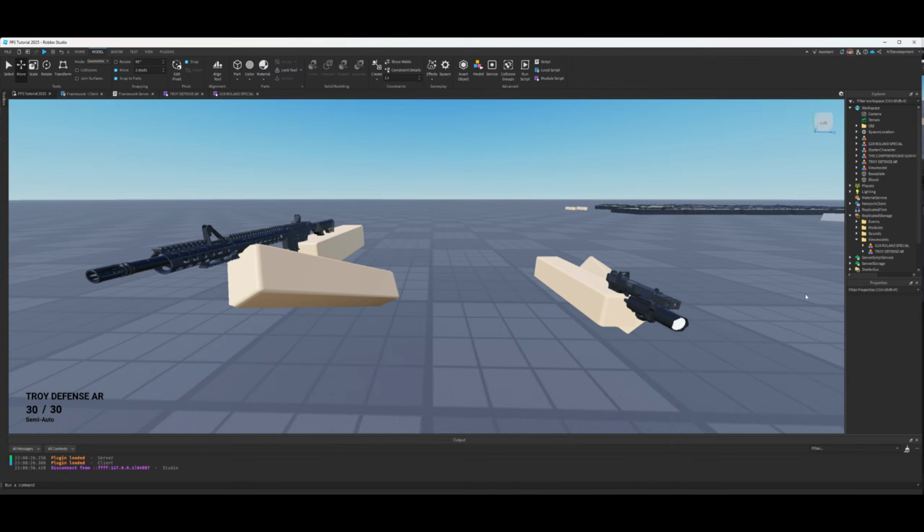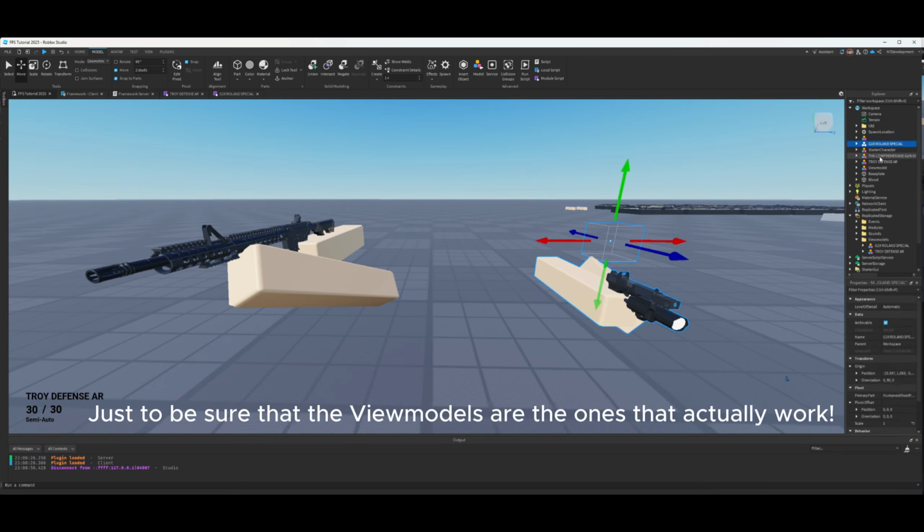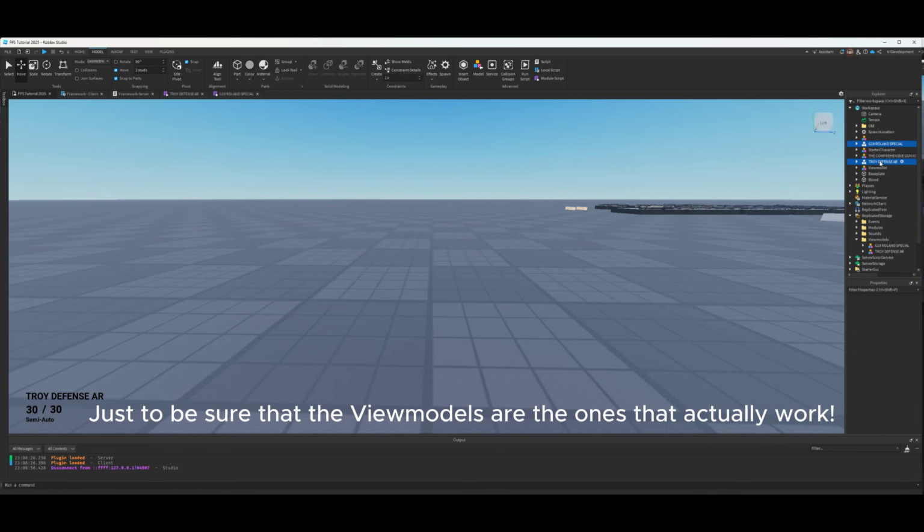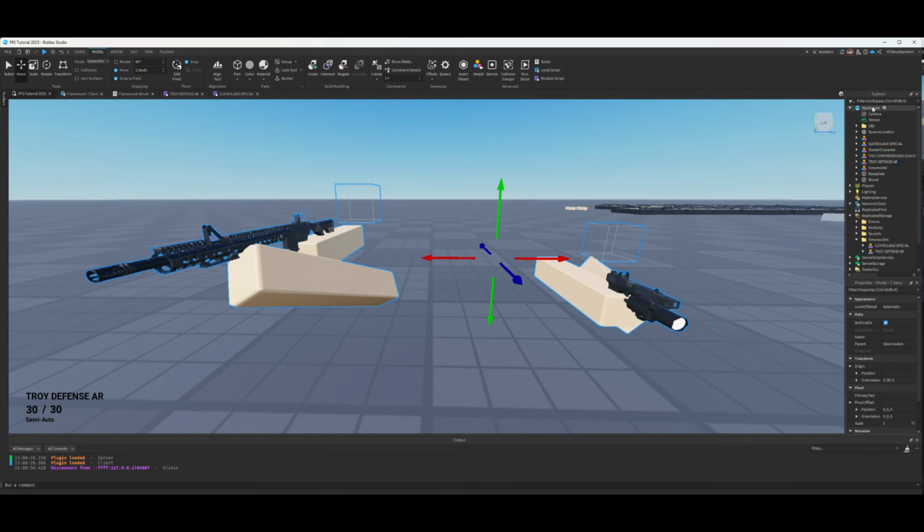Okay, let's go ahead and start off by simply adding a muzzle component to both of our view models, or to every single view model that you might have made if you have more than two. Basically, it's just going to be a little tiny invisible part next to the barrel of our gun where the bullets are going to fly out from. So to do that, just to be safe, I'm going to delete the old view models, in case they don't match or they're old, and use the ones in my replicated storage view models folder, just because I know that these do work when the game runs perfectly.